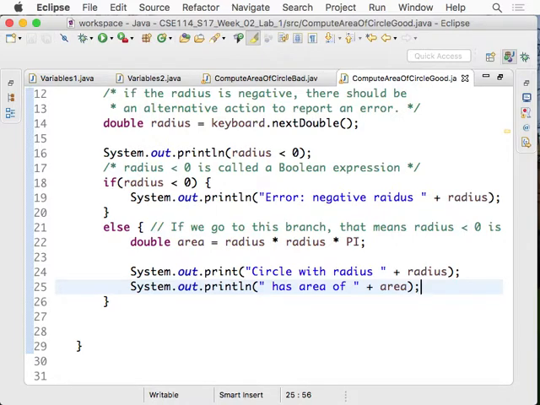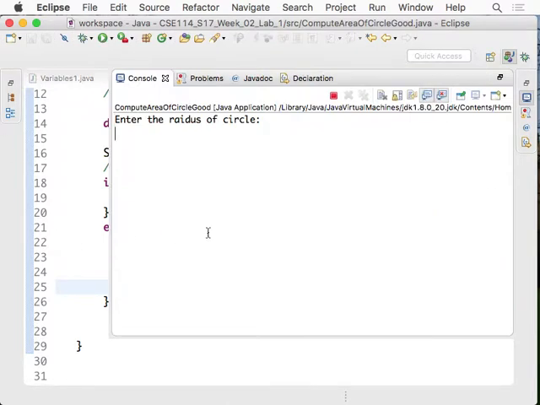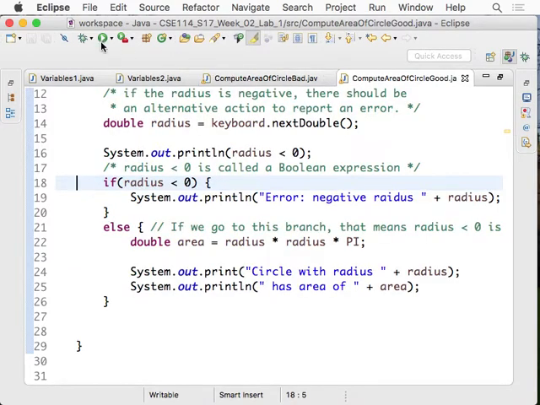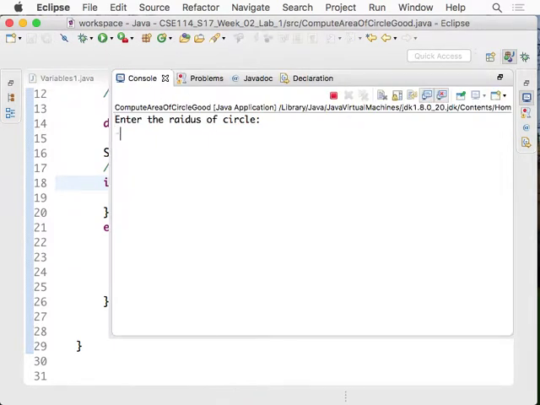Let's try, first of all, without the breakpoint, and then we'll try with the breakpoint. Run the program. If I say 3.0, it would say, okay, by the way, the false here simply means radius less than 0 is false, right? Don't get confused. And then we got the circle area. Okay, that's good. How about another one? Minus 3.0.